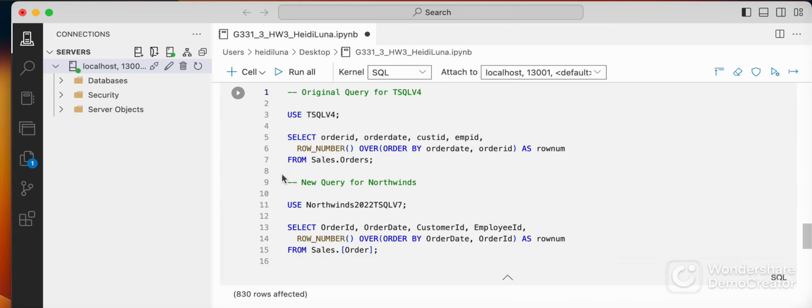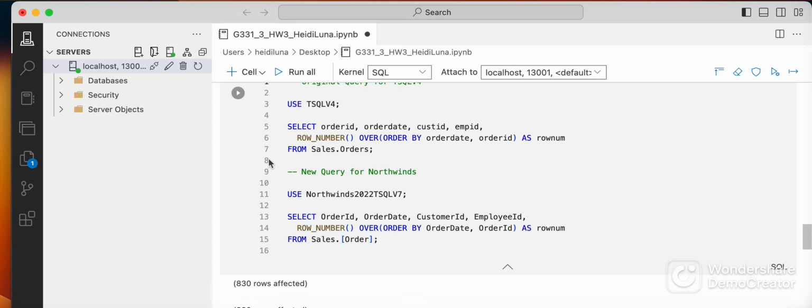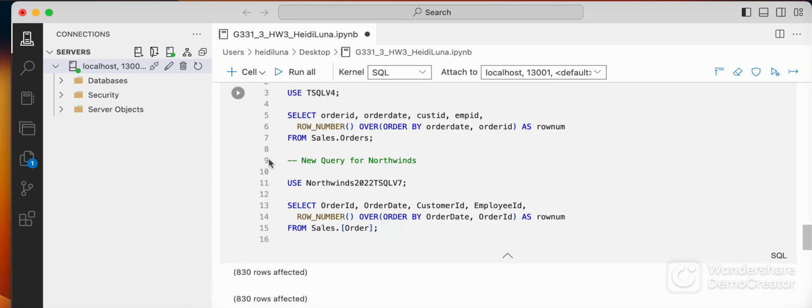This is the code I wrote for exercise 3-1 for chapter 5. Lines 5 through 7 show the original query I wrote for the T-SQL v4 database. And after I got my desired output, I modified that code, and as a result, I got this new query to be run for the Northwinds database server.